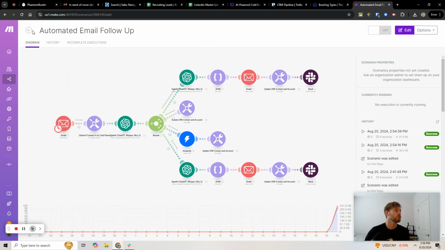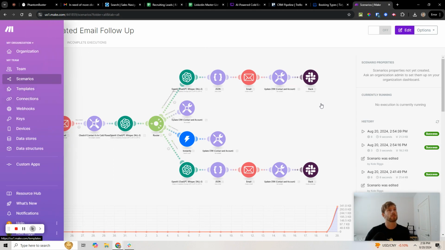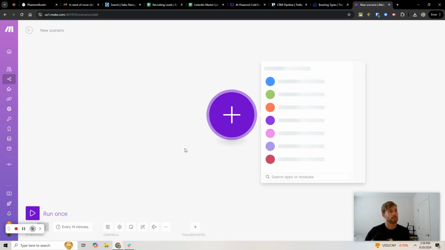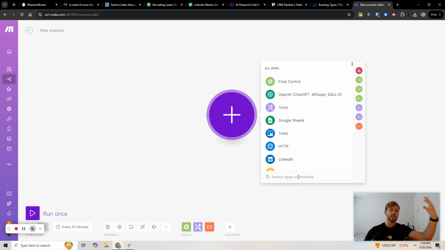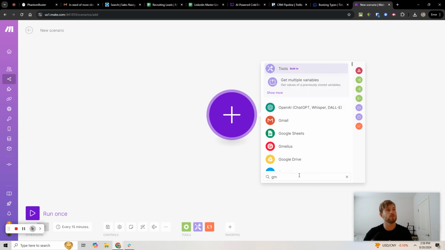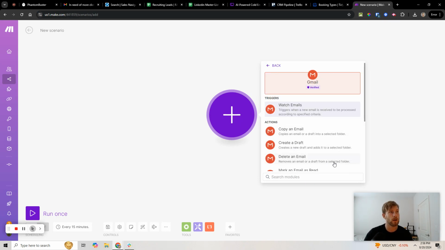Okay. So we're going to exit this one, go to scenarios, create a new scenario, and then whatever email platform you're using, we're going to use it as a starting point. But for me, I use Gmail. So we want to click on the Gmail module.